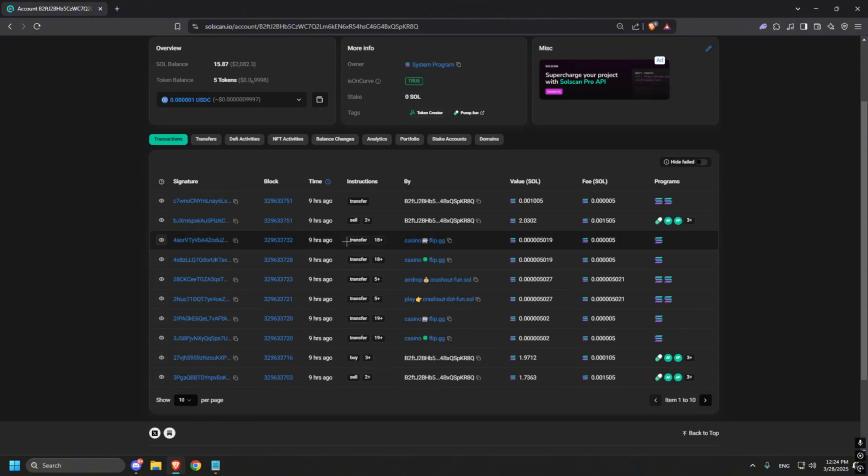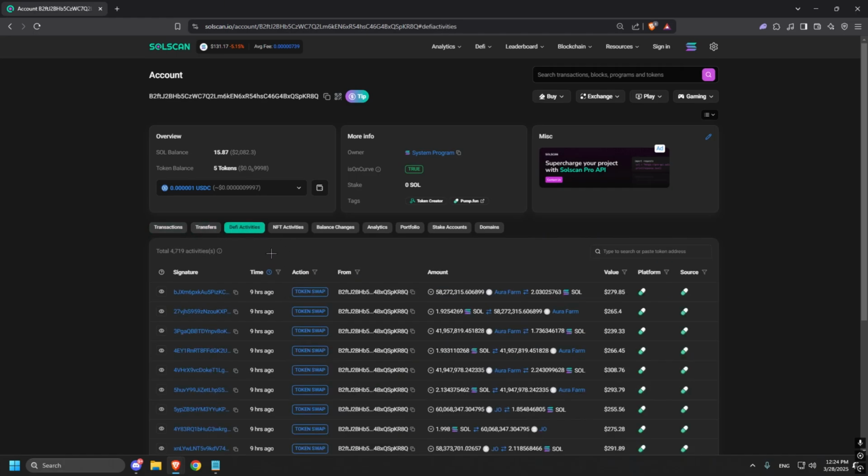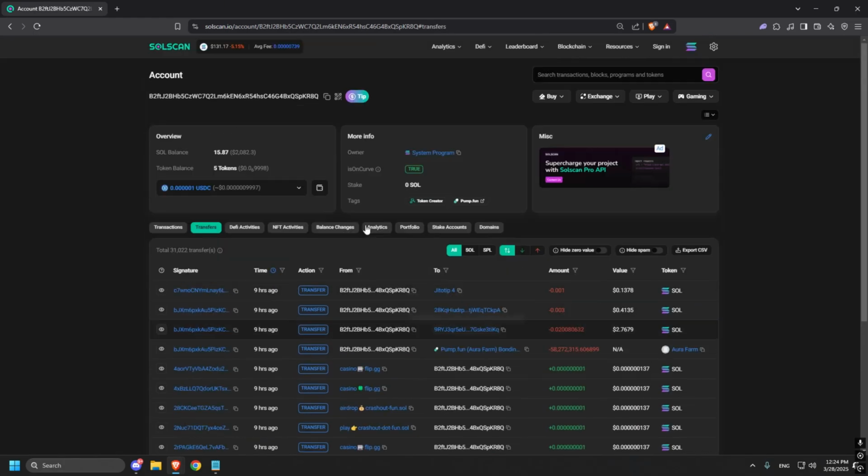But yeah, the most important things you need to be using are transfers and DeFi activities. And yeah, that's basically what you see when you search up a wallet.